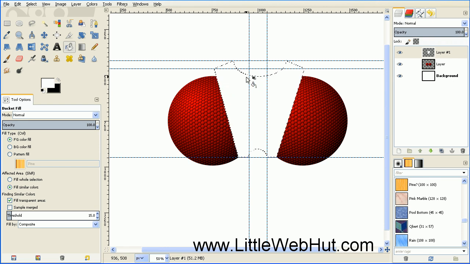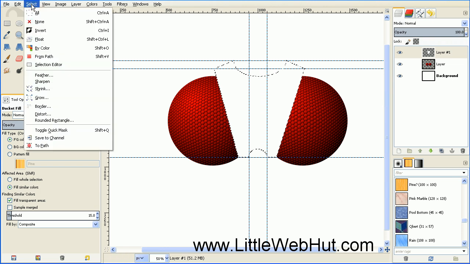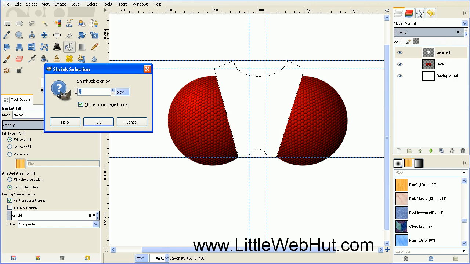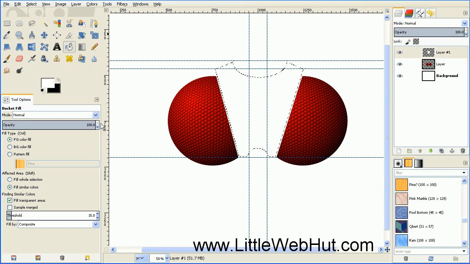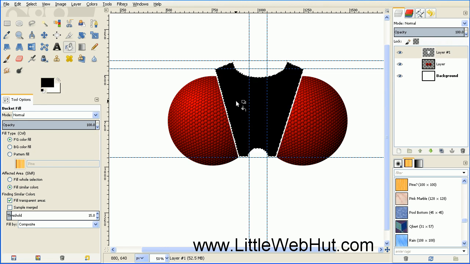And then next we want to reduce the size of this whole selection. So go to the Select menu and select Shrink, and we're going to shrink this by 5 pixels. So set that to 5 and then click OK. And then we're going to fill this in with a black color, and then press on this double arrow button to switch the foreground and background, and then click on this center area. And now you can turn off the selection by going to the Select menu and select None.